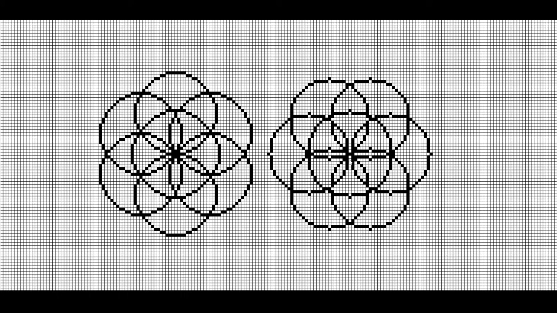So this part over here corresponds to this part over here, and this petal corresponds to this petal, and so on. But yeah, that's it.